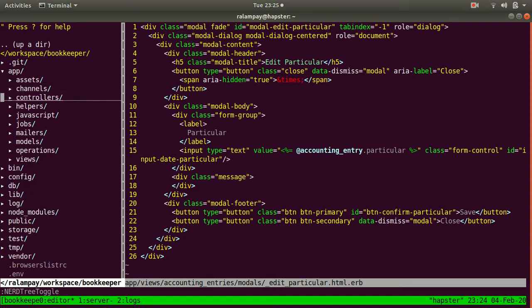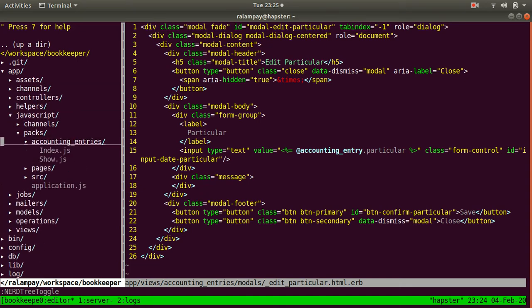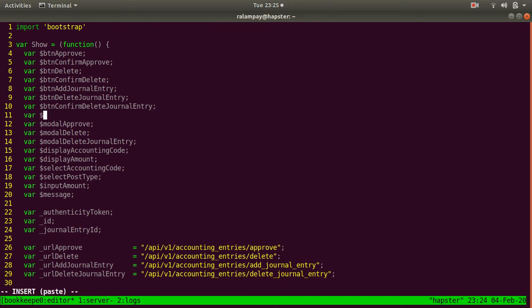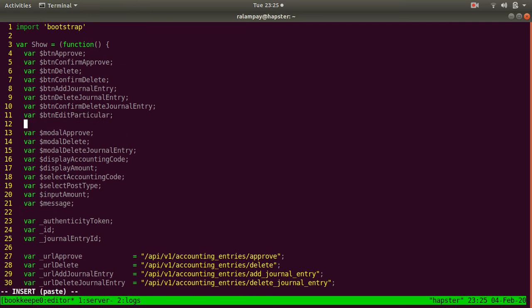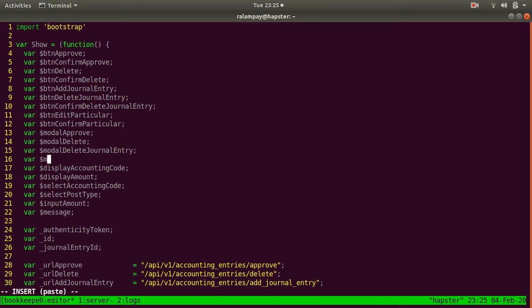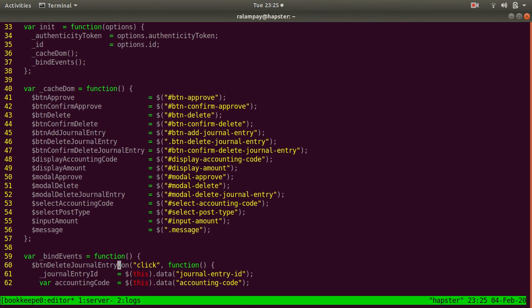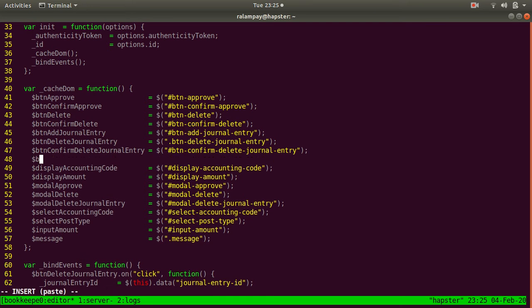Okay, so JavaScript packs in the show part, we need to have a reference for our button edit particular as well as our button confirm particular. Of course, for our modal as well, modal edit particular. And let's make it appear first. So we have button particular.